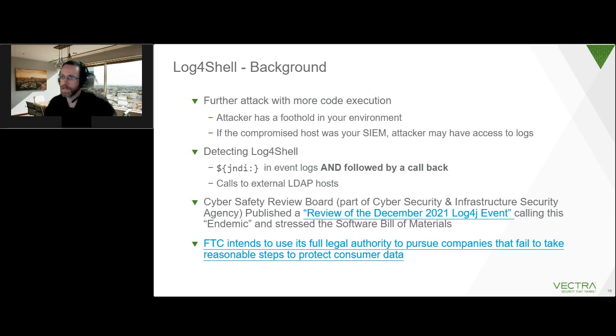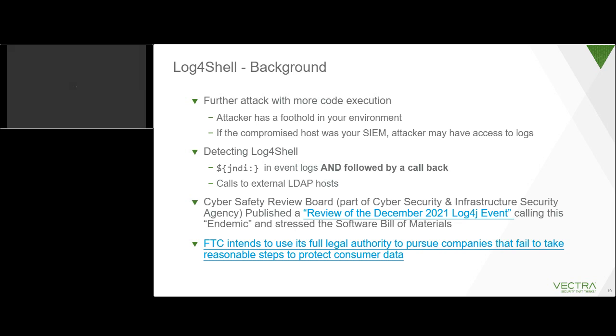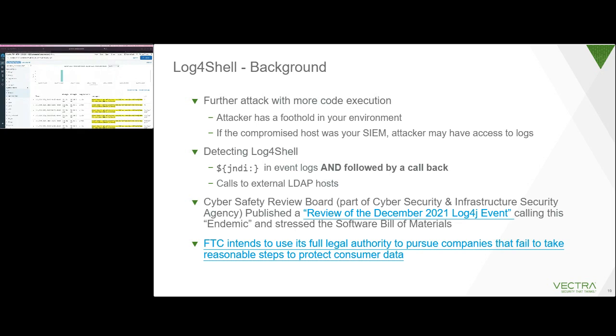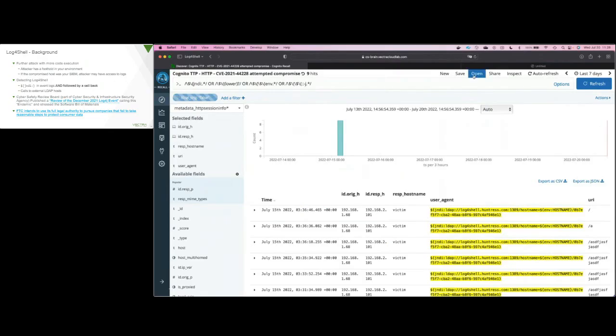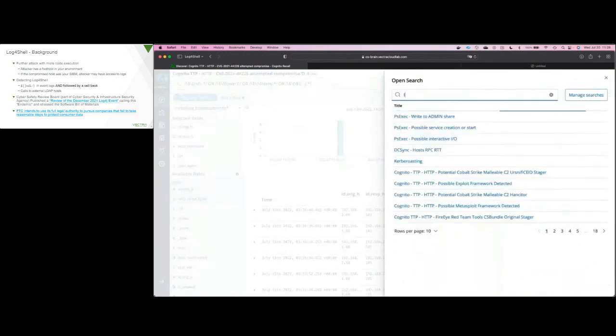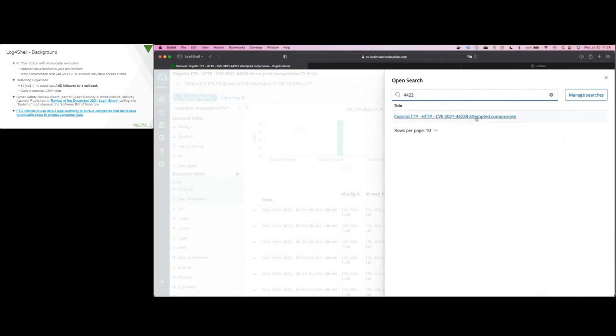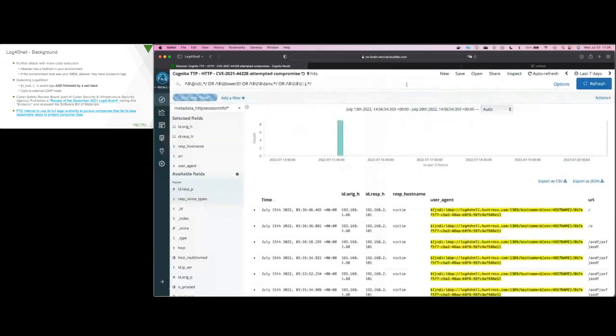So now's a great time to pivot to Recall for our Log4Shell. So again, we have a TTP saved thing loaded up here. In Discover, we have another one set up. We have a couple of these, 44228 attempted compromise. And the reason why we say attempted compromise is because this may or may not be an actual compromise. This is a threat, but is there a vulnerability?